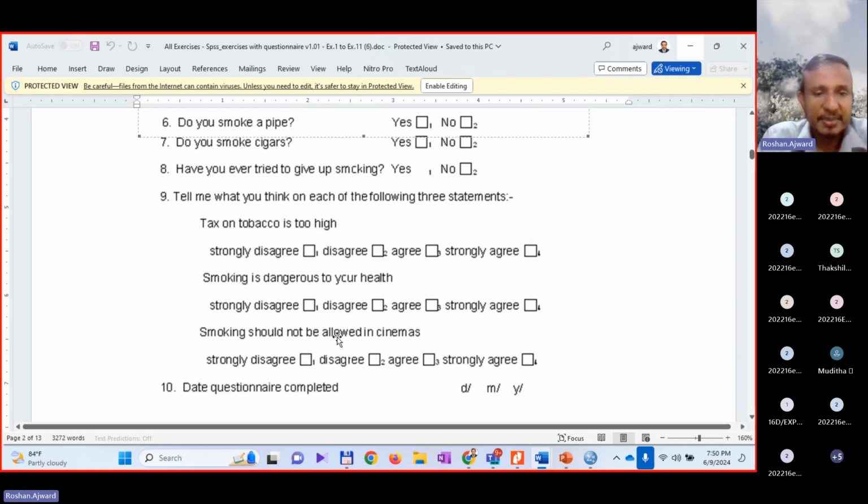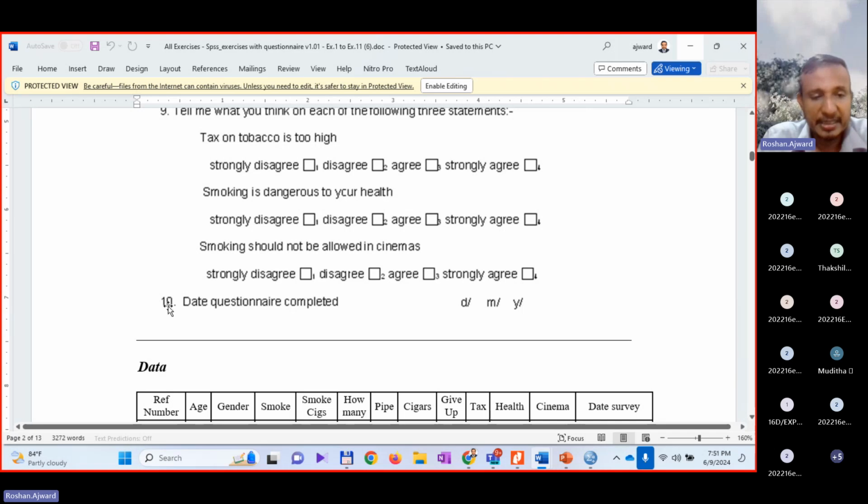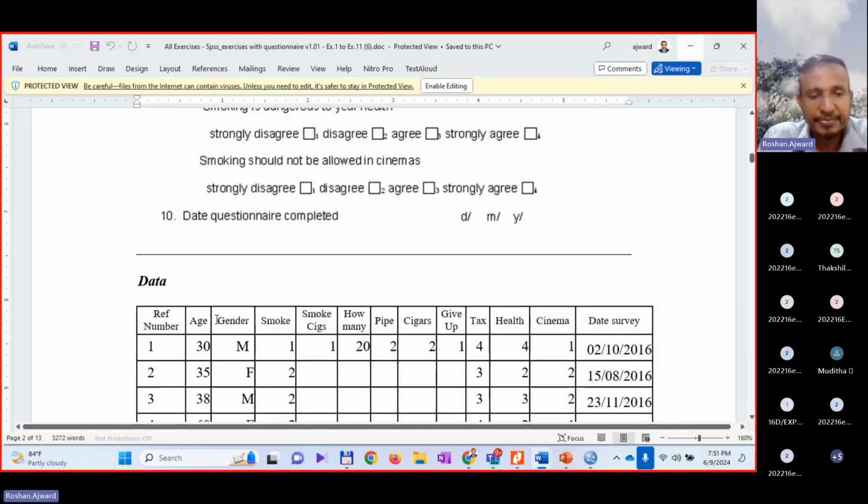Then the perceptions on different statements are there. You can see it's a 1 to 4 Likert scale, not a 1 to 5. So there's disagree, agree, strongly disagree, strongly agree. There's no midpoint. That's fine, right? For this questionnaire, that's what they have adopted. Based on different theories, it might be the case. Then you have the date of the questionnaire, and the data is given.